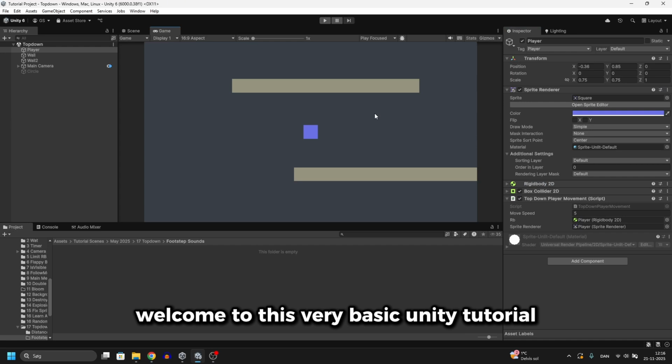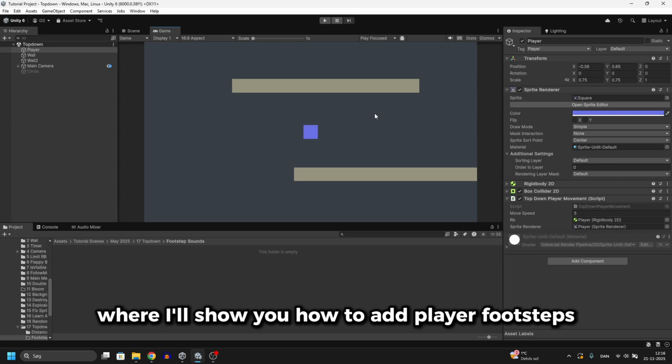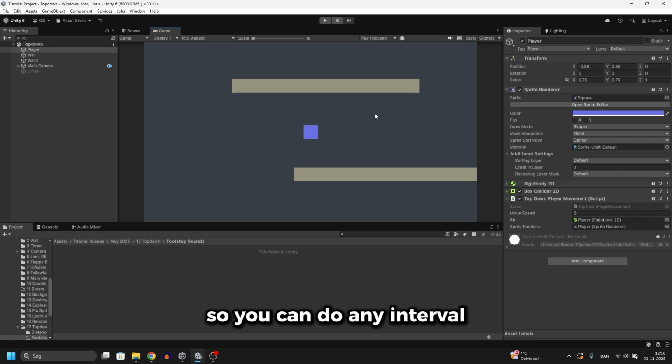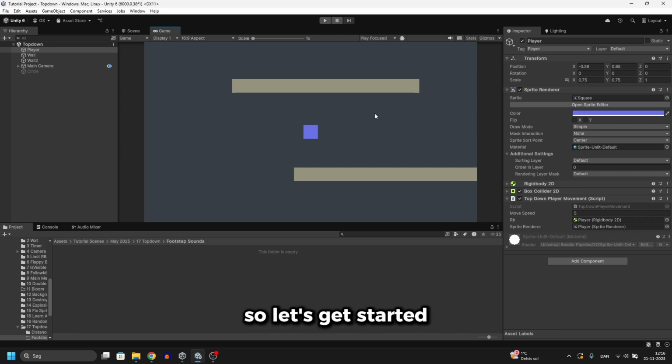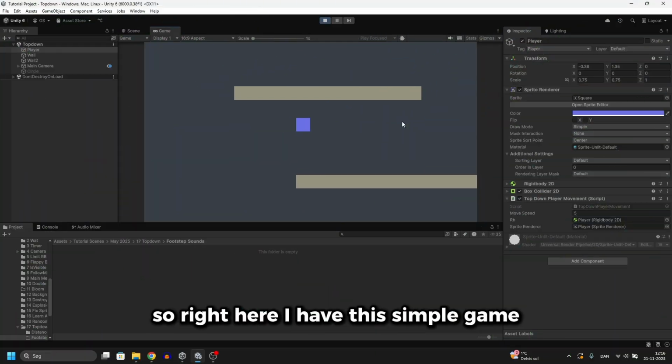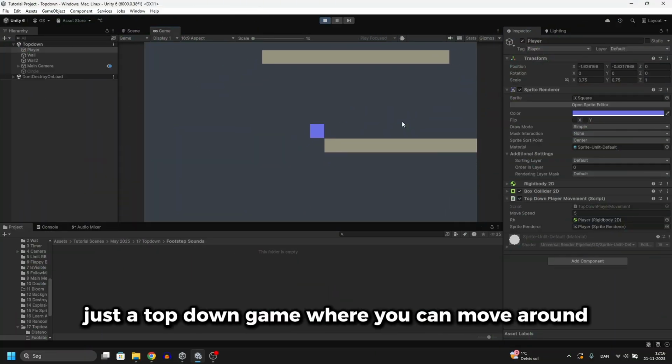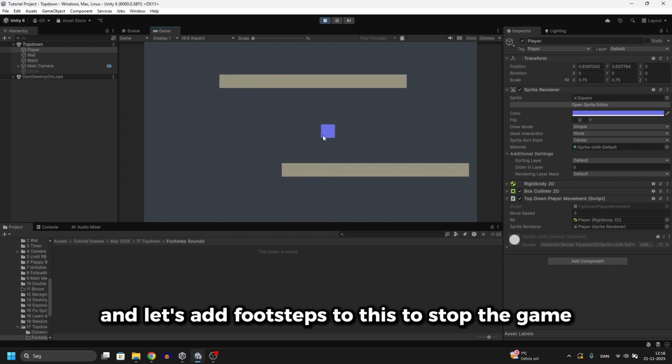Welcome to this very basic Unity tutorial where I'll show you how to add player footsteps so you can do any interval you want, and this works for both 2D and 3D games. So let's get started. Right here I have this simple game, just a top-down game where you can move around. Let's add footsteps to this, so stop the game.